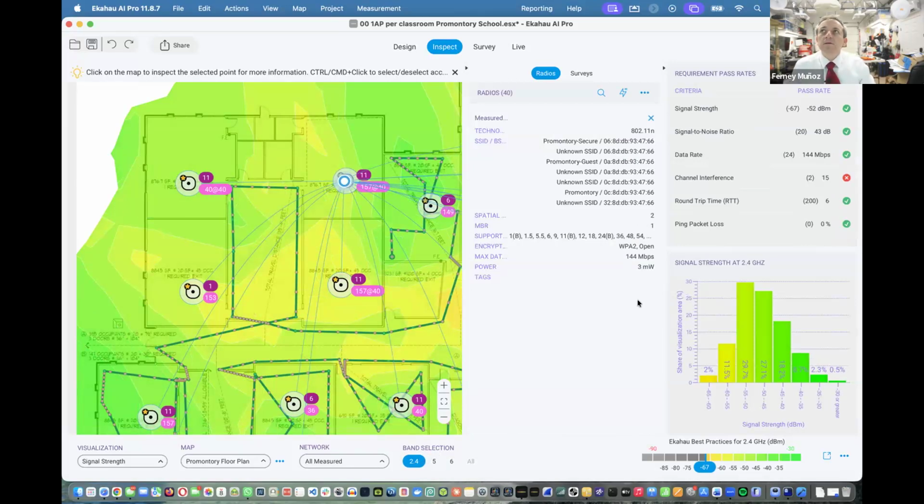3 milliwatts. Why do you have some radios at 3 milliwatts and others at 251 milliwatts? The gap is huge. If you don't tune RRM correctly, it's just going to do stupid things.